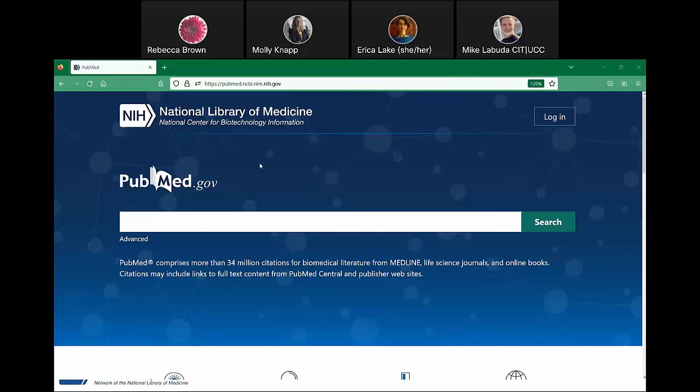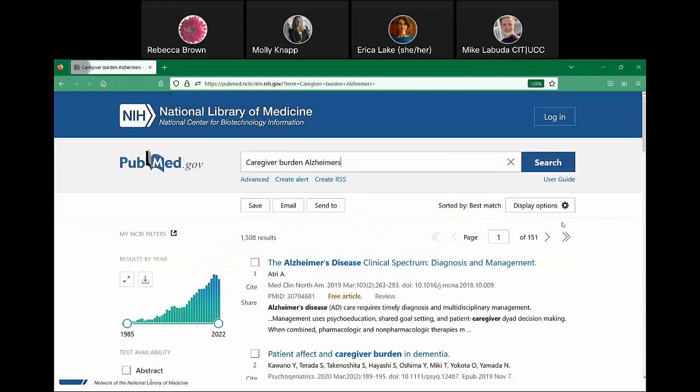So I'm going to do an example search for 3 keywords: caregiver, burden, and Alzheimer's. All right, I'm going to do a keyword search for these 3 terms, and I'm going to click search. Notice, here are my search results. Directly below this search box, we have the message sorted by best match, and then we have 1,508 results.